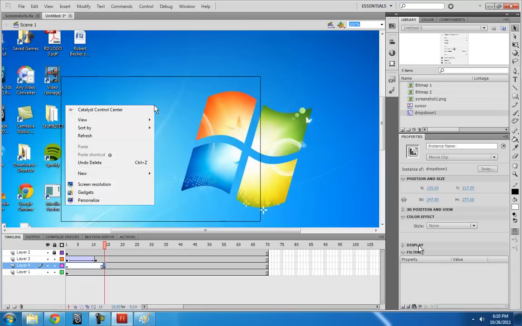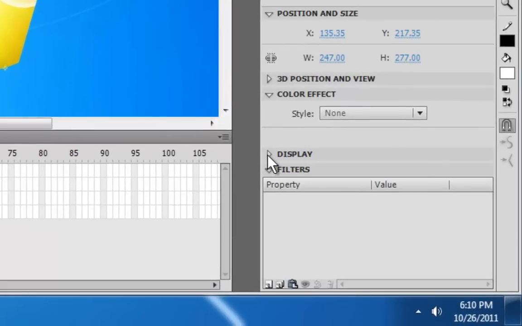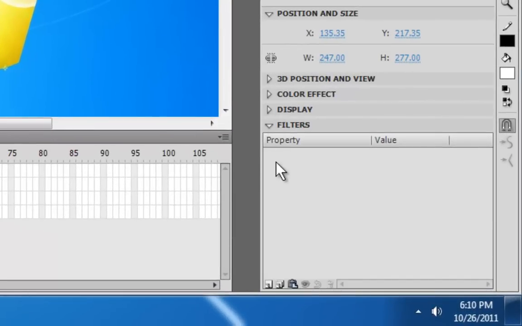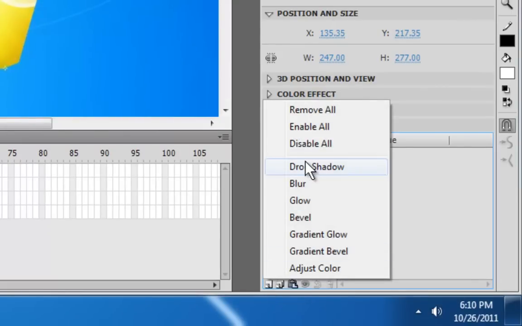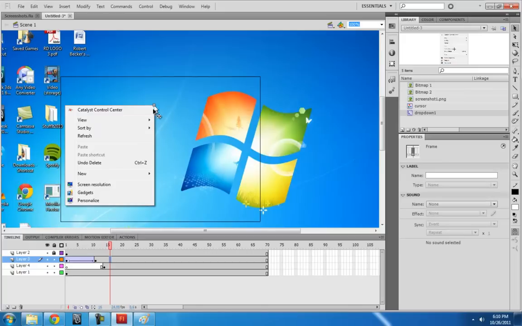Okay, now that it's a movie clip, we can go down to the properties panel after we click on it, and down here under filters, we click on this button, add filter, and hit the drop shadow. So it looks way too dark, so we're going to change the strength to 50%, and it looks pretty realistic.